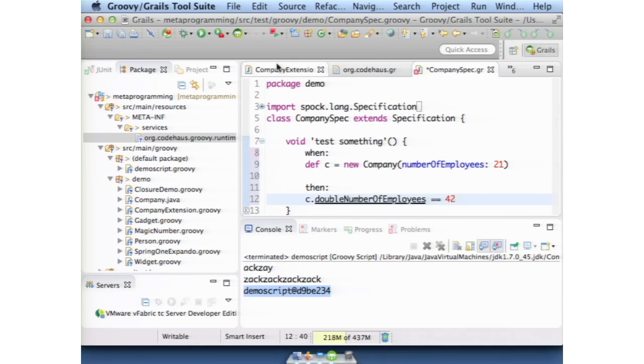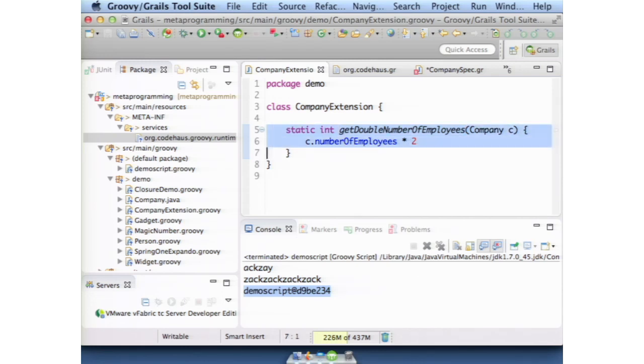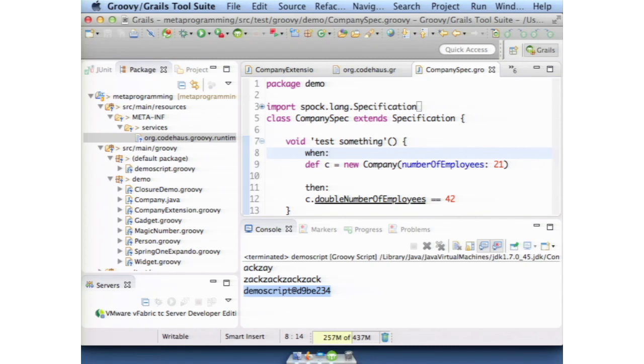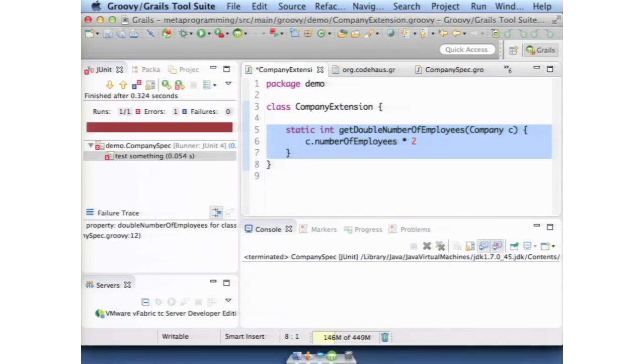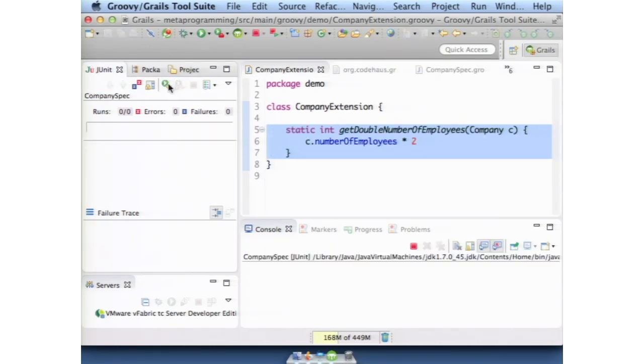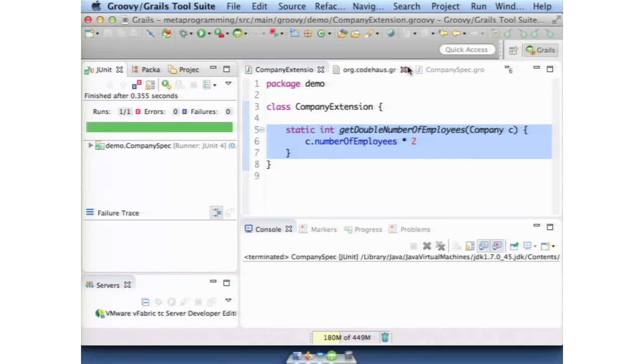Let's start by commenting this out. We don't want the method there at first. Let's run this test, and we should get a missing property exception. There we go, missing property exception, no such property, doubleNumberOfEmployees. There is no doubleNumberOfEmployees property in the Company class. But if I uncomment this extension method and run our test, there we go, the test passed.